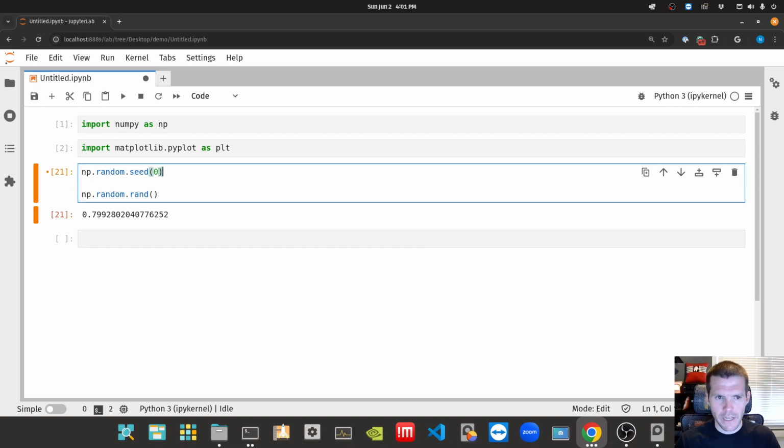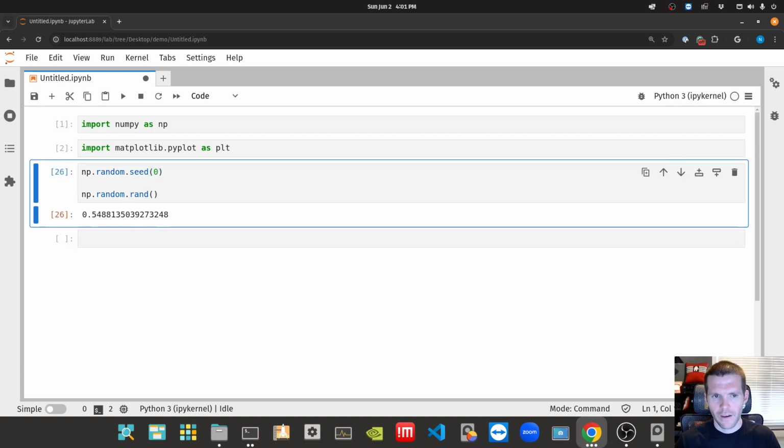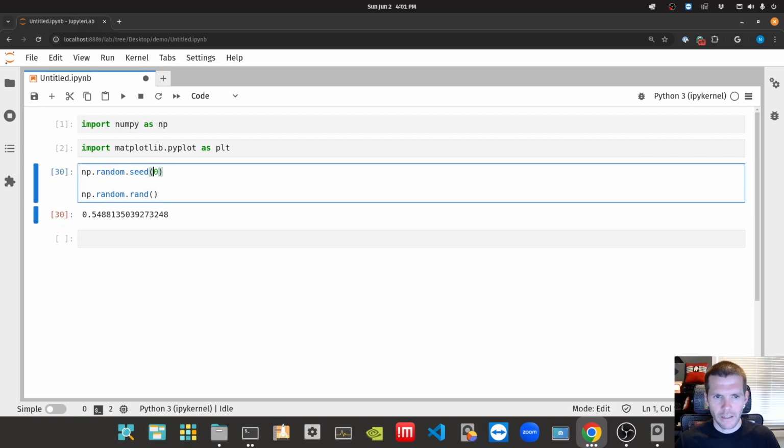So watch what happens now. Every time I run this, I'm getting the same number. All right, so this is called seeding your random number generation. And it makes sure that if you're doing a comparison across different configurations, you can make sure that you're generating the same random numbers, as long as you initialize to a common seed before you start that random number generation process.